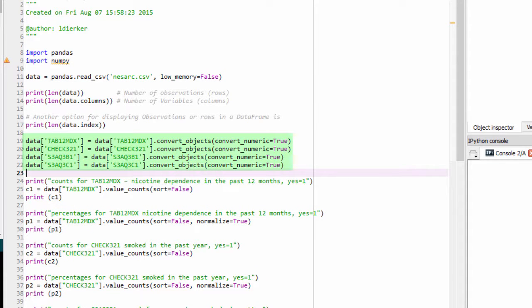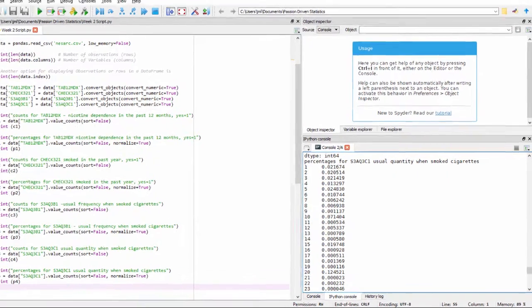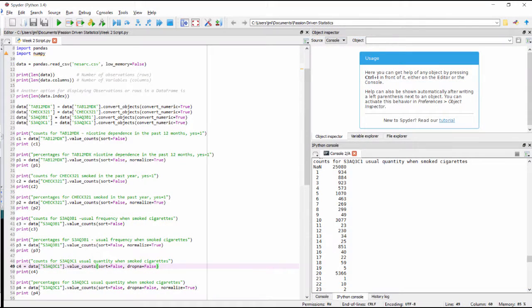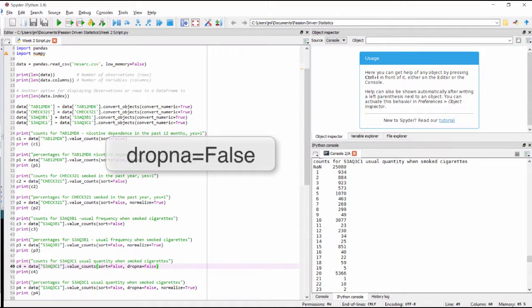So if I save and run the program, and look at this new output, I can see that the distributions are now all numerically ordered with the same counts and percentages we saw in our earlier output. You will note, though, that the missing or blank category has been dropped from the output, and counts and percentages are still based on the entire sample, including these missing observations. To display missing data, add the dropna equals False option to the value counts statement.